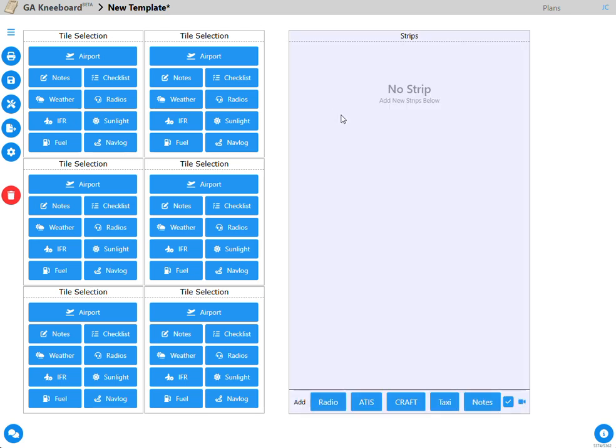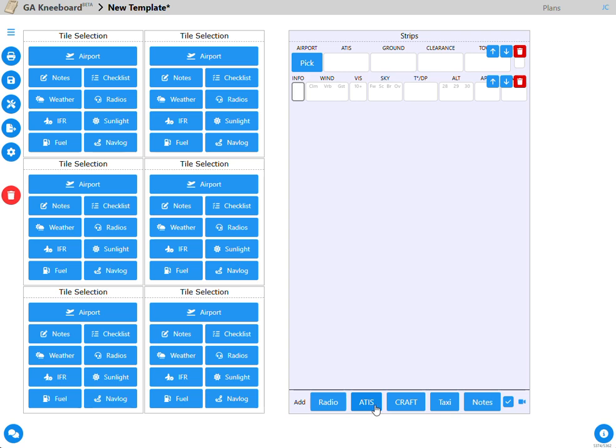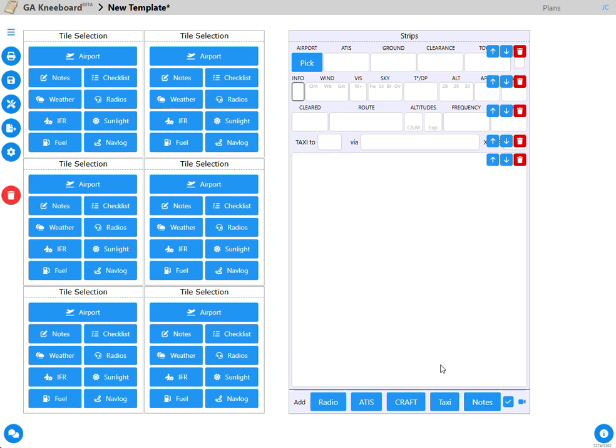Specifically, I think during IFR, when you're shooting a lot of approaches, this is a format that can work really well. The way you compose the strip page is a little bit different. You don't get to pick tiles, but you do get to pick strips. By clicking on the header at the top of the window, you get this little bar at the bottom where you can choose from the radio strip, the ATIS strip, aircraft clearance, the taxi instructions, and the notes block.